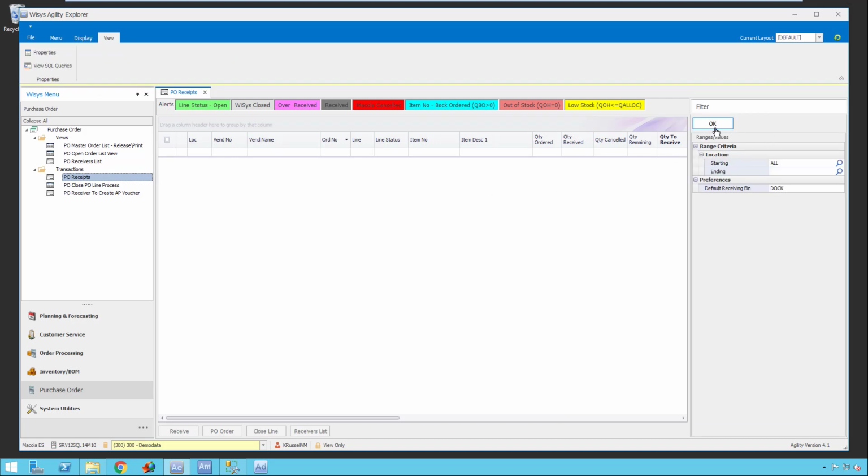And again, I have an initial filter here. And then here I have a preference. I have the ability for items that are going to come up here to receive to set a default receiving bin on my screen. To do that, I can leave it blank and then nothing will be there, but I'm going to go ahead and enter doc.